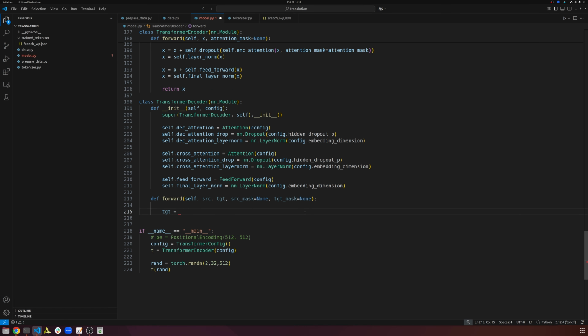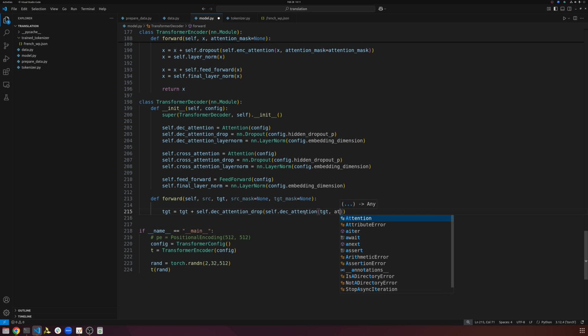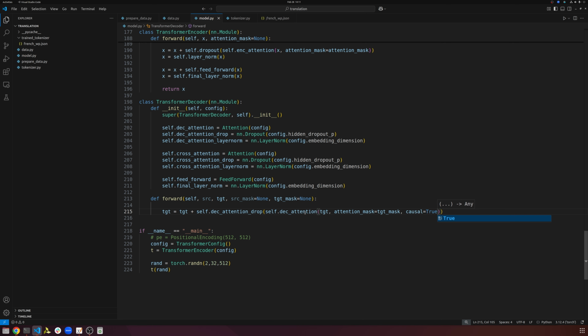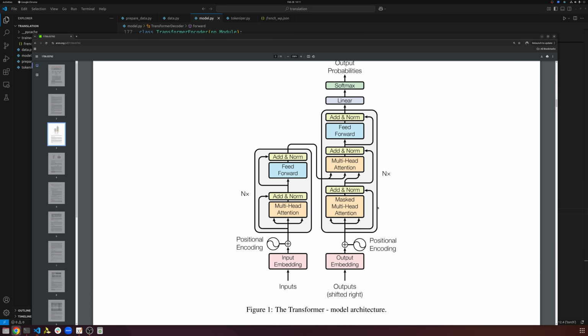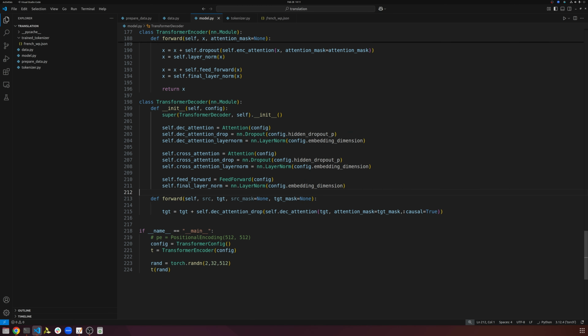So target is equal to target plus self.decoder_attention_drop. We're going to do a dropout on self.decoder_attention, and this is going to be target. Our attention mask is going to be our target mask in this case, right? The attention mask for the French specifically, and causal equals true, right? We have a causal mask that we now place on this because this is a generative model, right? This is our decoder. So future time steps can only look at the past. We can't look into the future. So we add in that causal mask. So there we go.